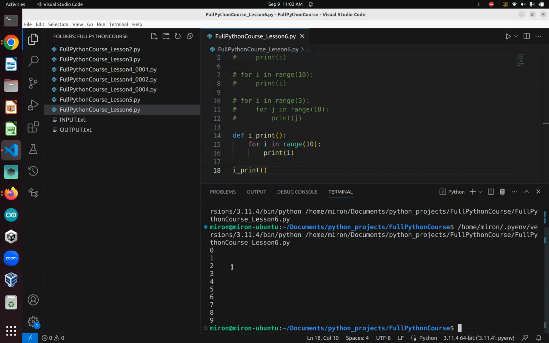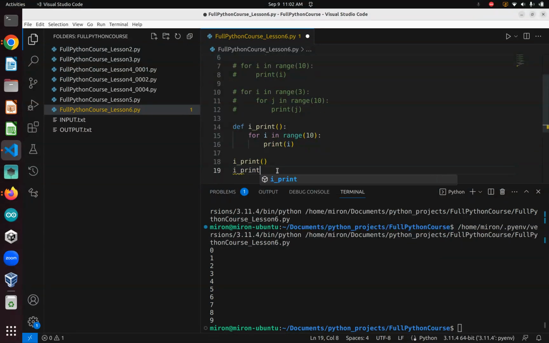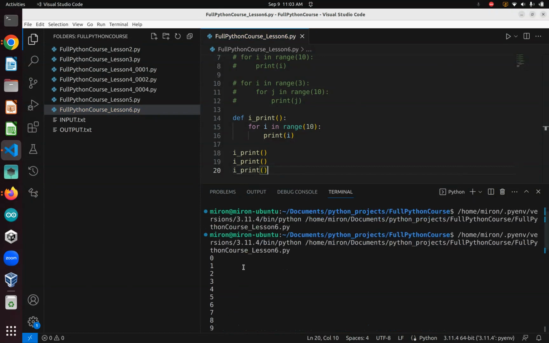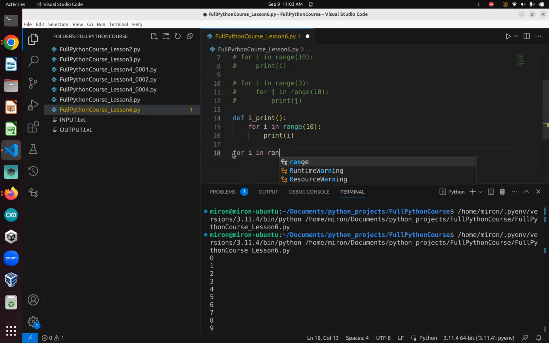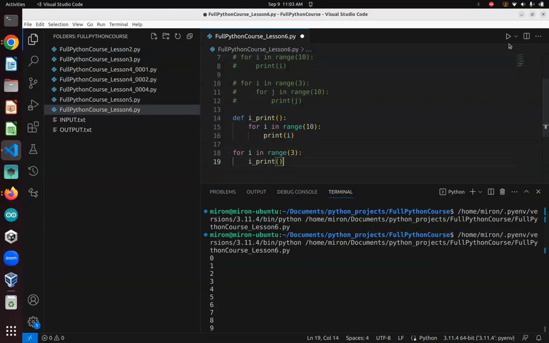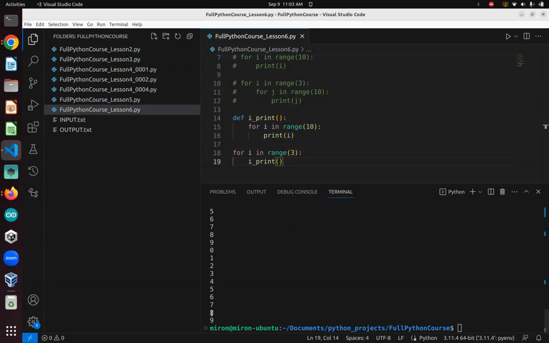But that's only one time. What do we do? We have to type I print 3 times. Boom. And look at that. It's so much easier. Or is there even an easier way to do this? That's right. For I in range 3, and then just I print. Boom. Look at that. It's the same thing. It worked. So that is what a function is.